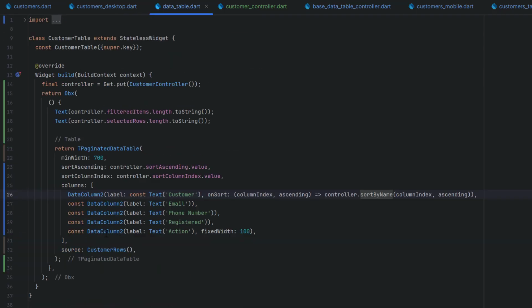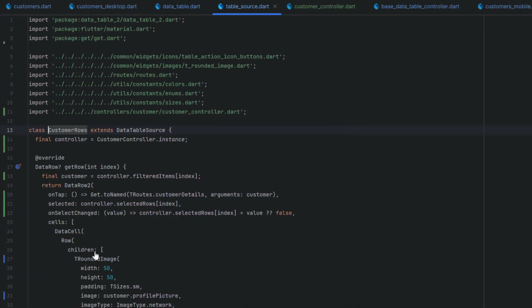Okay, once all the customer information has arrived, let's go to the rows. And to make the rows dynamic, again we need the customer controller instance, and we have to get a single customer from the filtered items based on the index provided by this function. We have the customer. On the row on tap, we will redirect this customer to the customer detail screen, and we are going to pass the argument as a customer. And if you watched the previous tutorial, we learned how we can pass the parameters. We already covered a complete section in this playlist, which is routing and navigation. You had better watch that if you don't know what these arguments and parameters are.